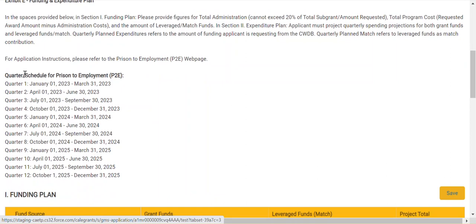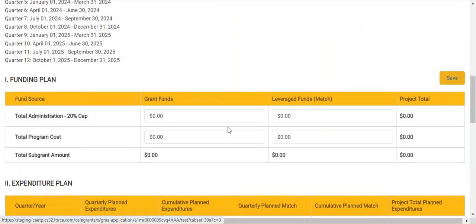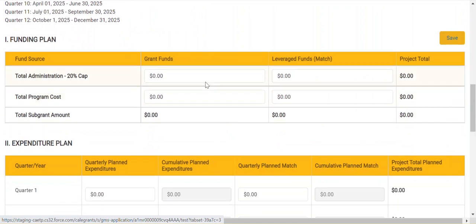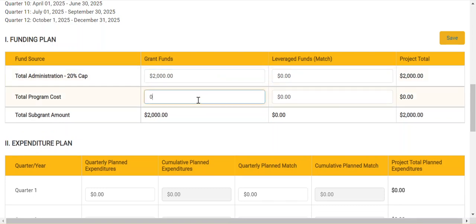As we scroll down, we'll notice also there is a quarter/schedule for prison to employment, and it's going to list you the different quarters and the dates. So I'm going to go ahead and type in some numbers. Once this is saved, we'll click on Save.